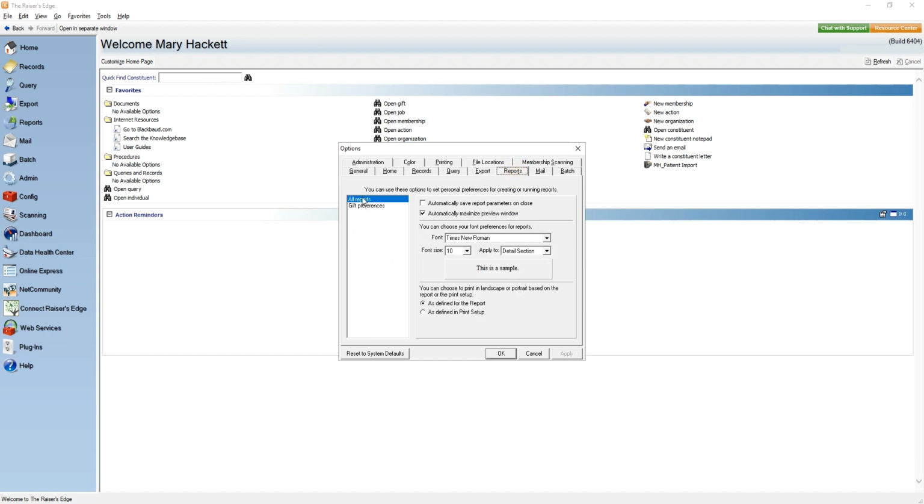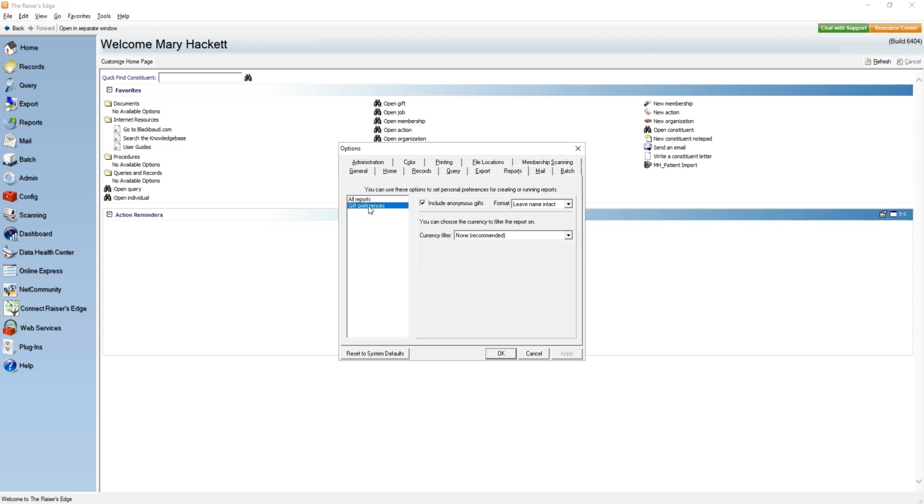Now under reporting, under the gift preferences, this is for anonymous giving. I always like to leave this intact, and I always like to leave the name intact. That way, when I'm running a report, it doesn't just say anonymous, it says Aaron Hackett made a gift. Now, if you're setting up a user and it should still say anonymous, then you're going to want to choose this use anonymous. But as database admin, I'm just going to leave it as leave name intact.